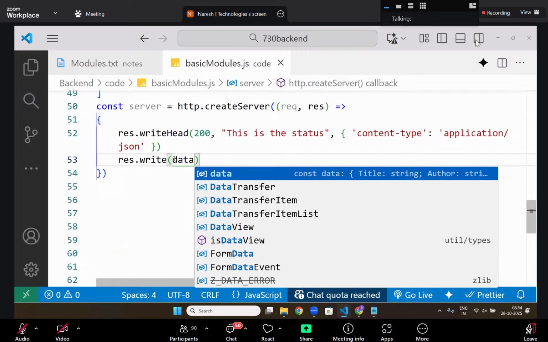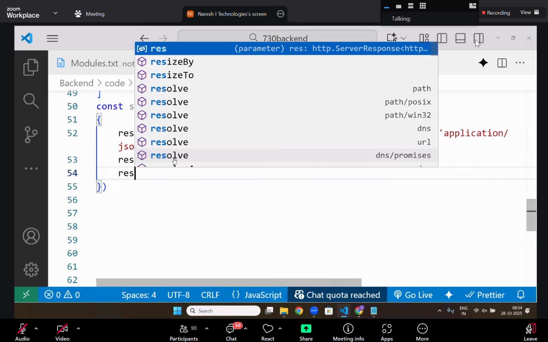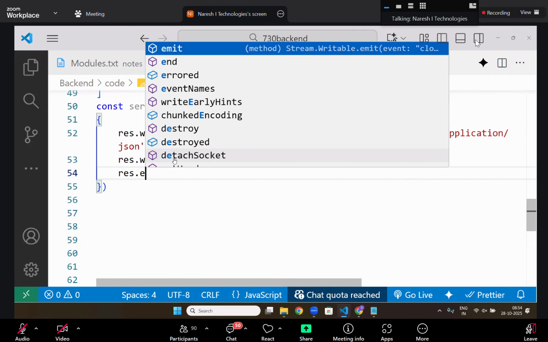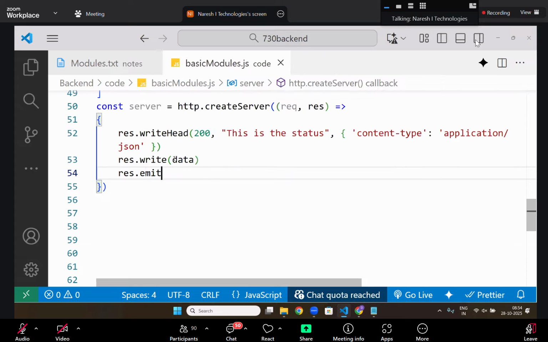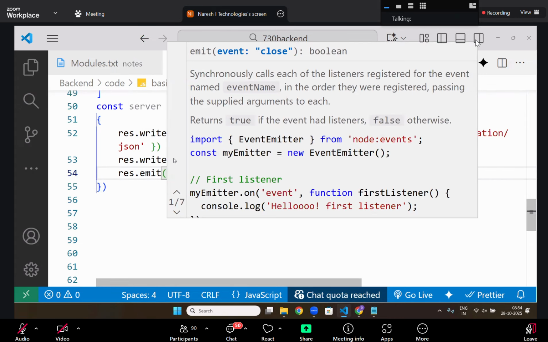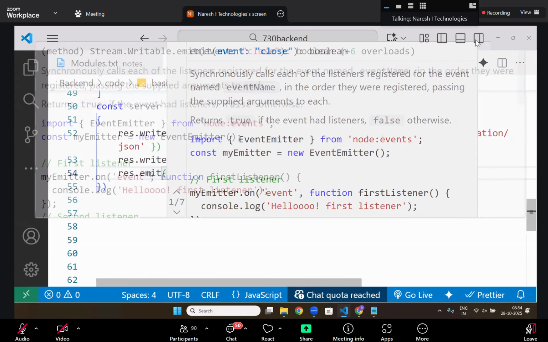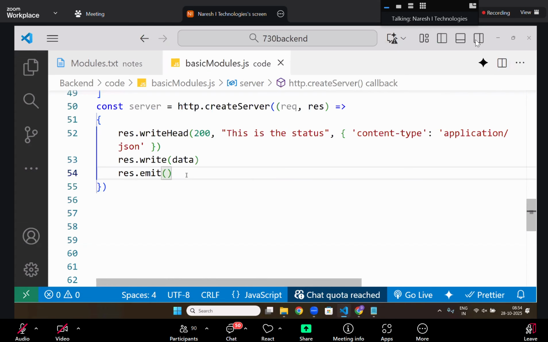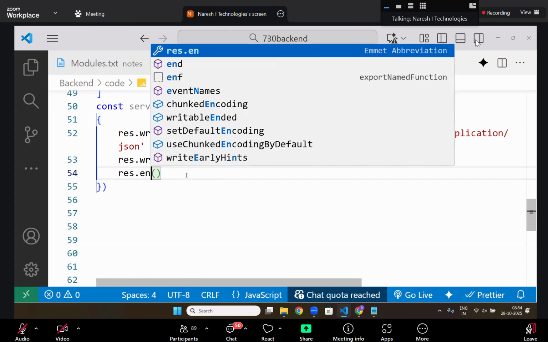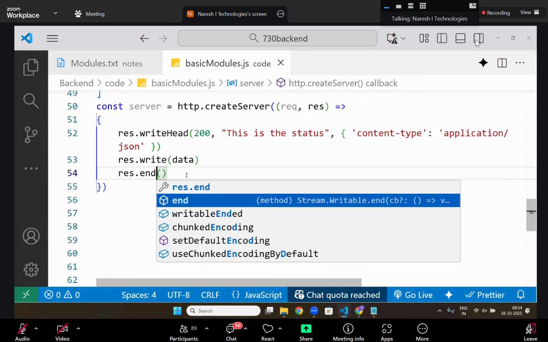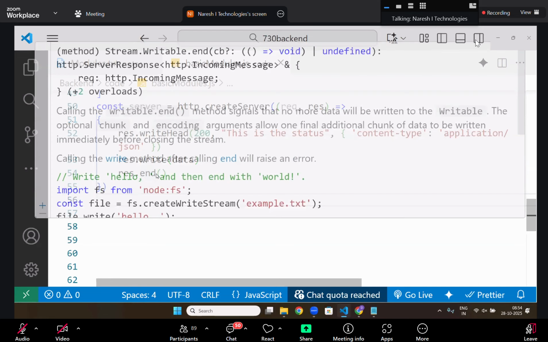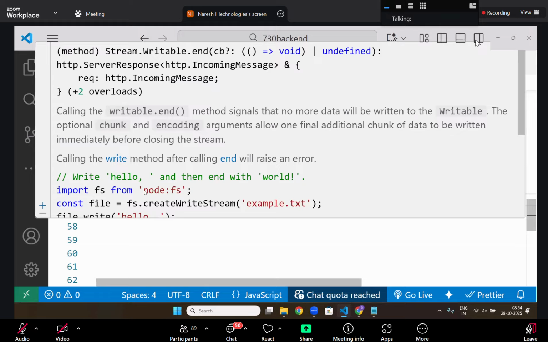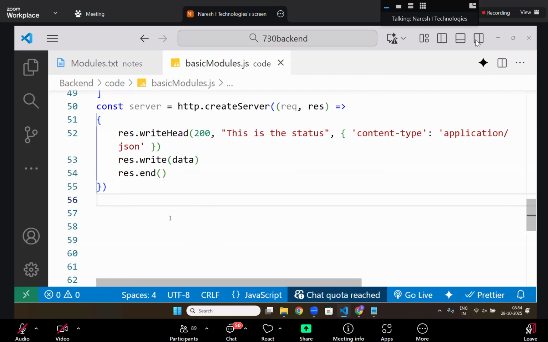Now response dot end. Response end is done. It signals no more data will be written. Correct. Now server is there, but this server is not running yet, sir.